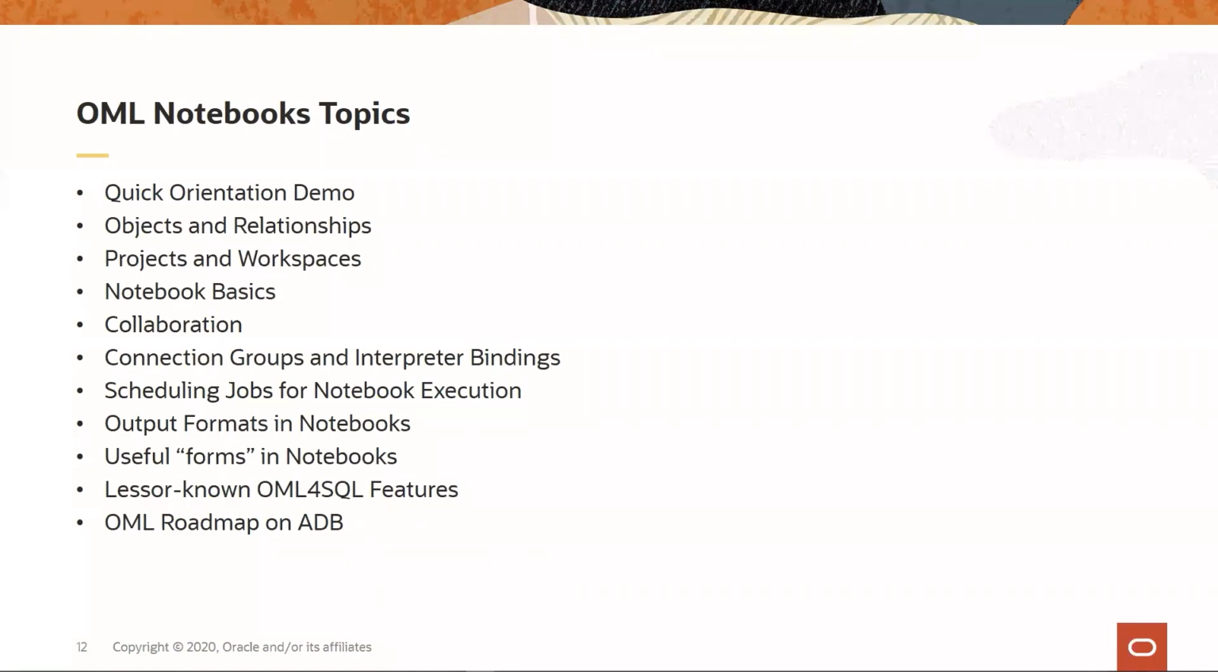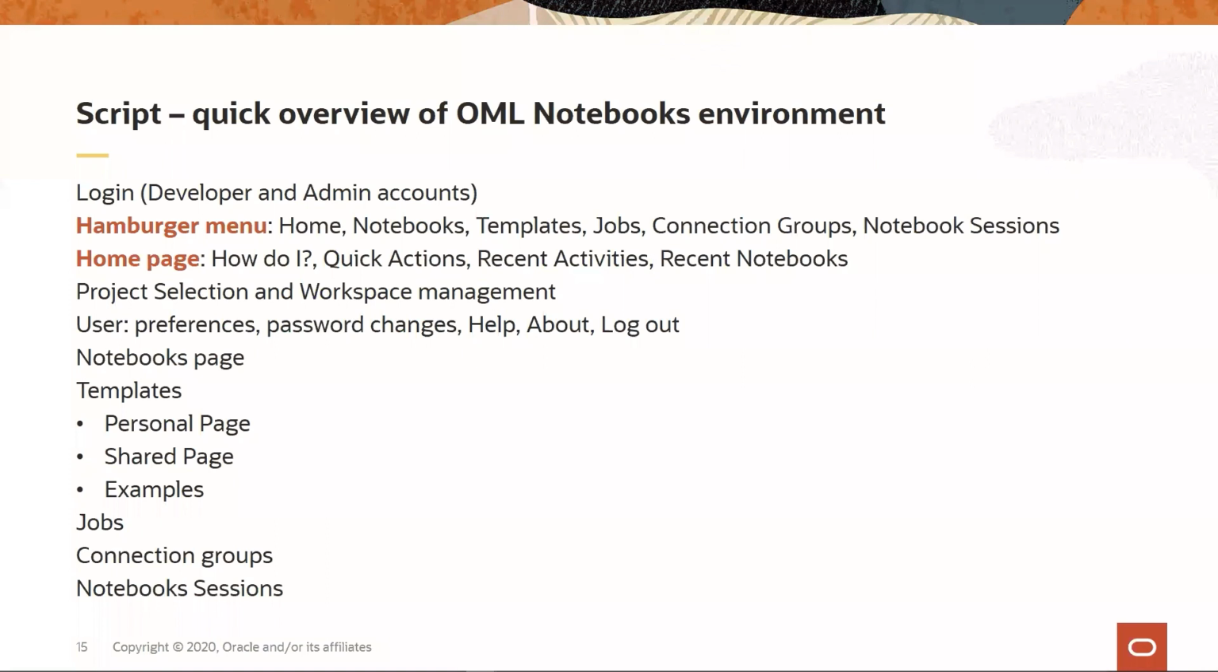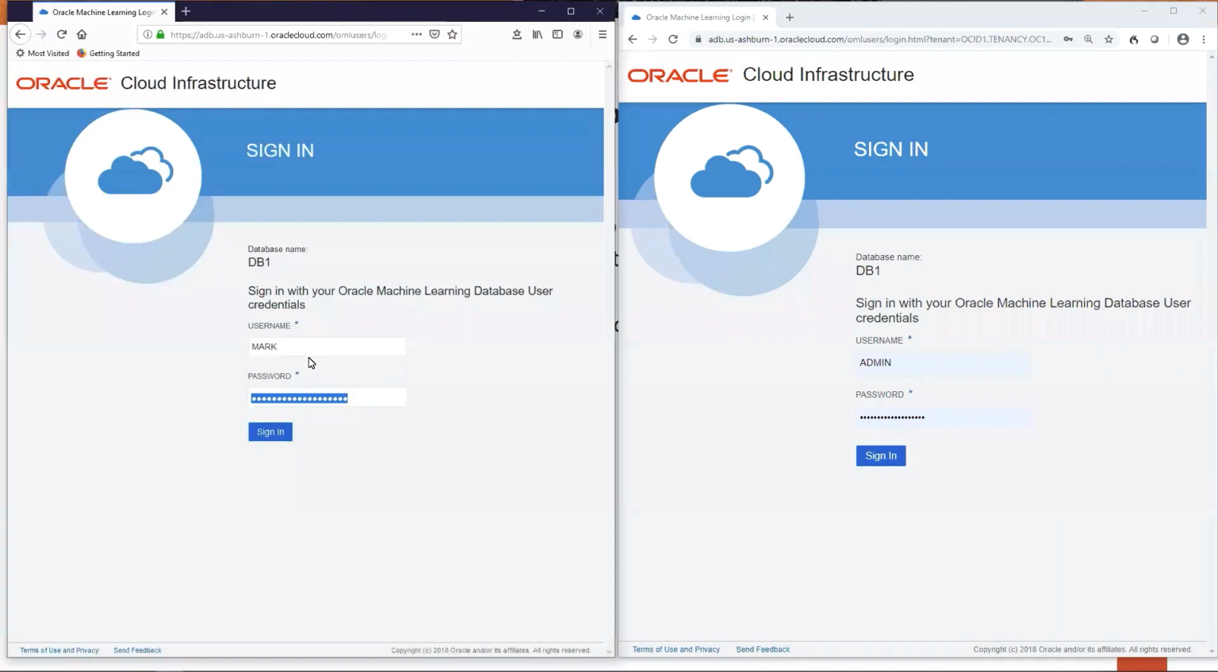So let's do a quick orientation demo. What we're going to do is log in and explore the various menus and elements that are there. I'm only going to cover these very superficially at first, and then we'll be diving into each of these in more detail. To do this, I have two different browsers, because I want to log in as two different users. The first one here I have as a regular developer user.